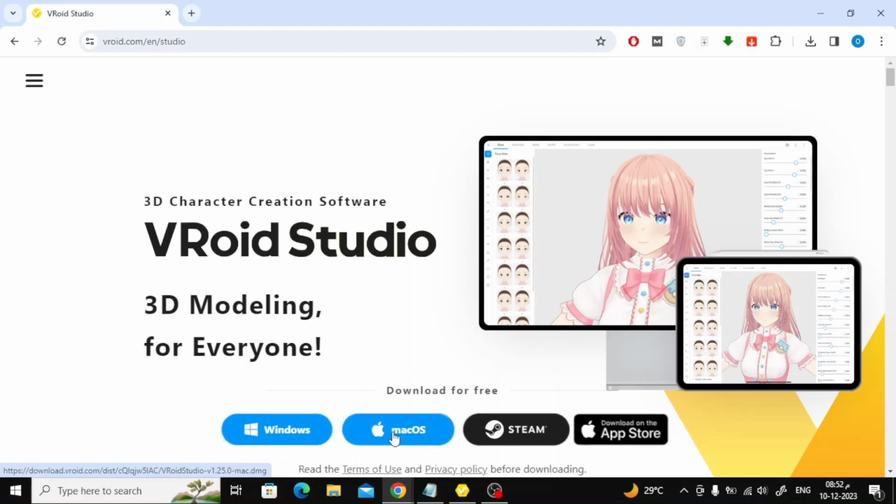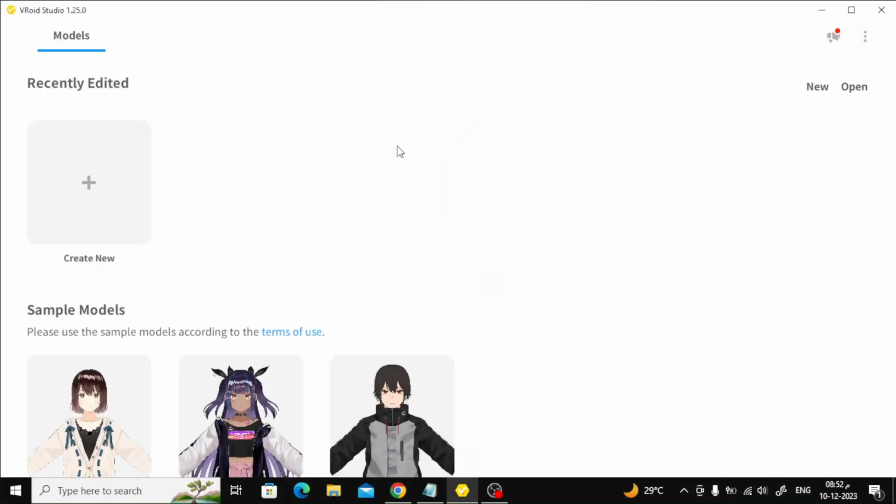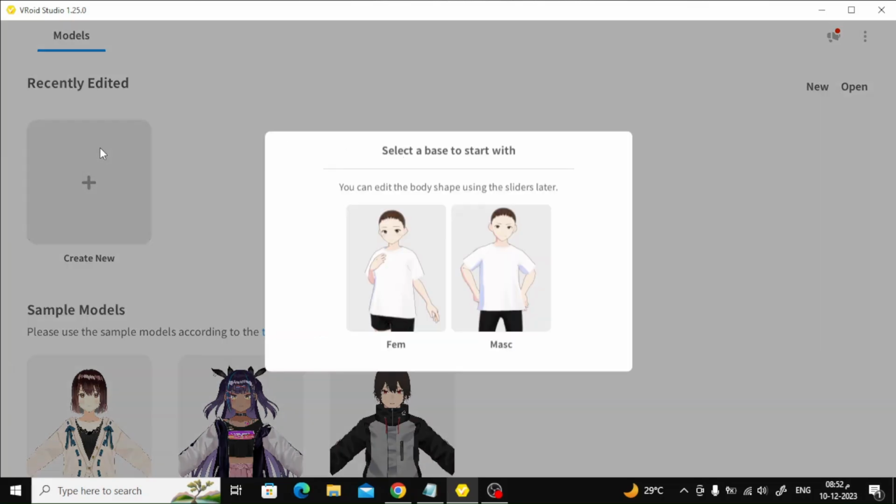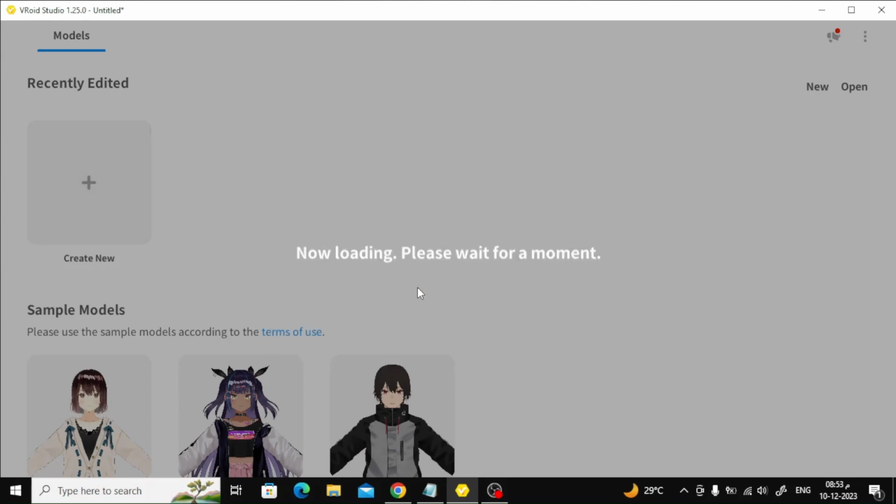Choose the type of operating system available to you. After you install the program, open it. This page will appear. Click Create New. Choose the personality type, male or female. Choose Femme if it is a girl, and if it is a boy, choose Mask.